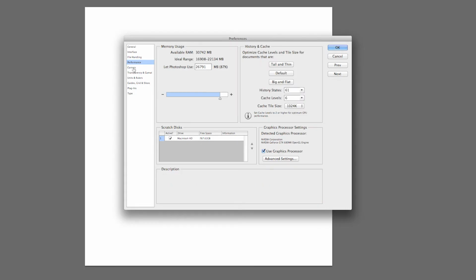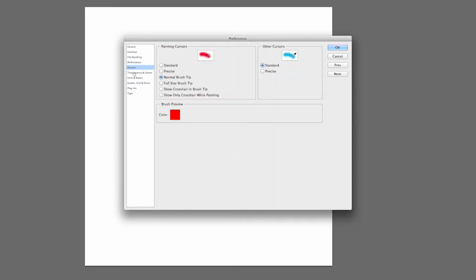Now going under these other options, such as cursors or units and rulers, they're basically vanity options. You know, how is your cursor going to look? I think those are very based on personal preferences, and most of the people that I typically see working on Photoshop keep it at the stock level. So we're not going to be touching that necessarily right now, but if you do intend to play around with them, it gives you different options just based on what you like from a visual perspective.